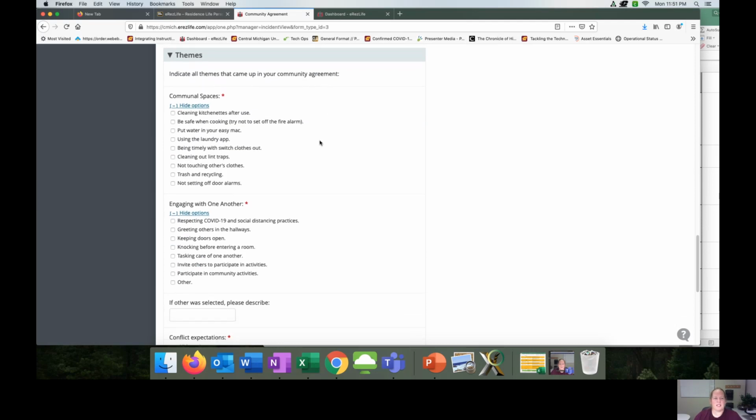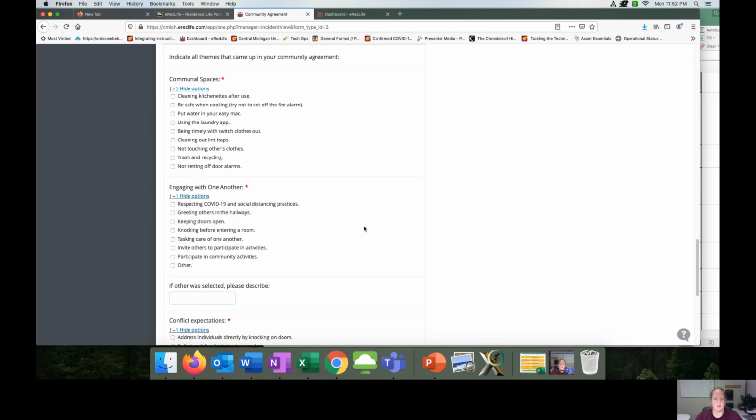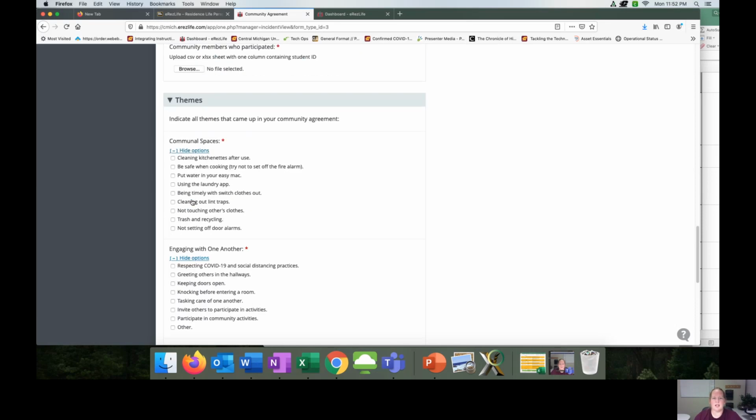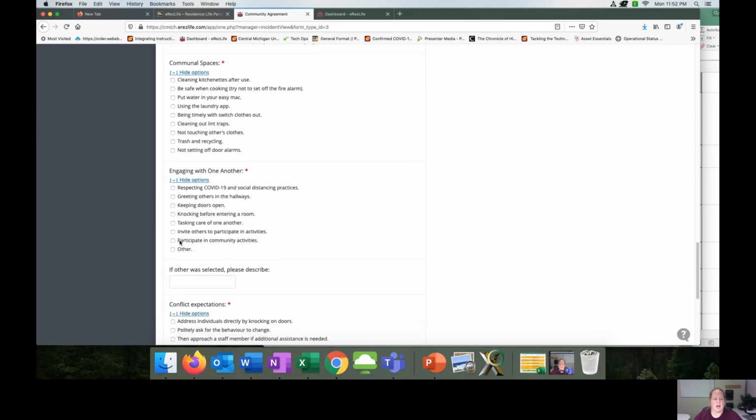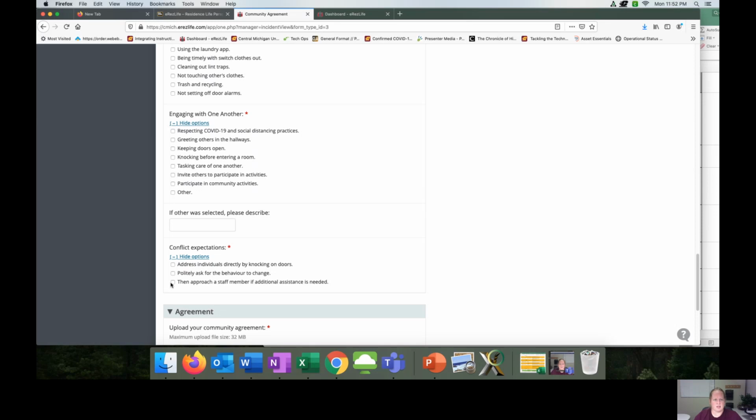But what you want to look at from the assessment piece is the themes that came up in your community agreement. So what we know from previous year and the previous data that we've had is that when we talk about communal spaces, a lot of times these things come up. And so when we talk about how communities want to engage with each other, these themes come up. So go ahead, once you've completed your community agreement, just click in the different themes that came. And if there was other stuff that maybe didn't show up, that's okay.